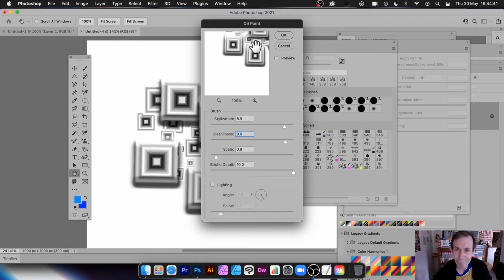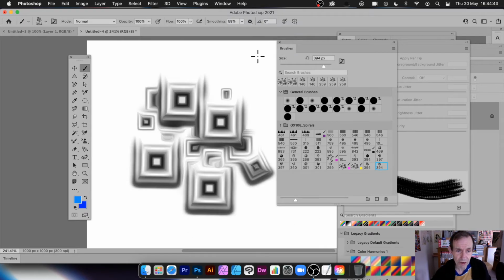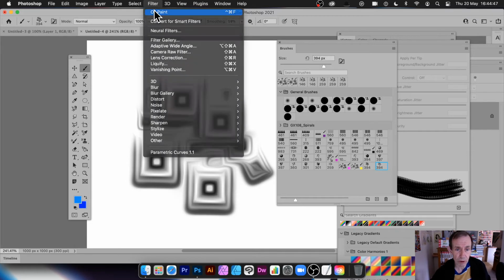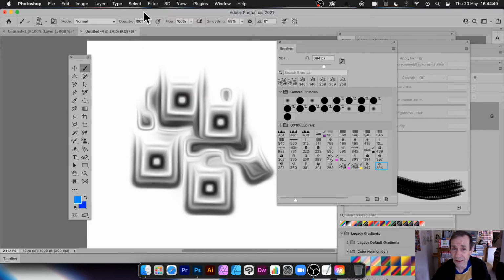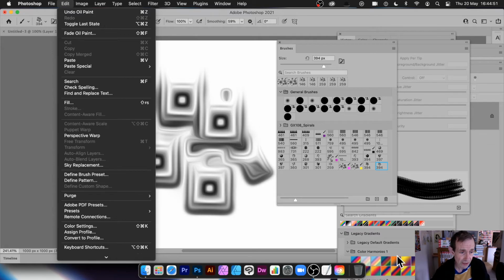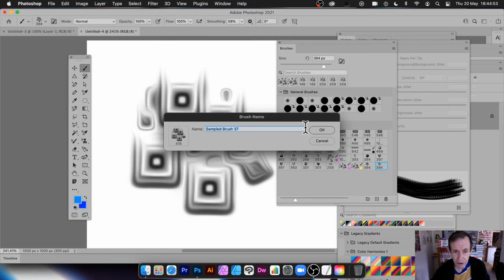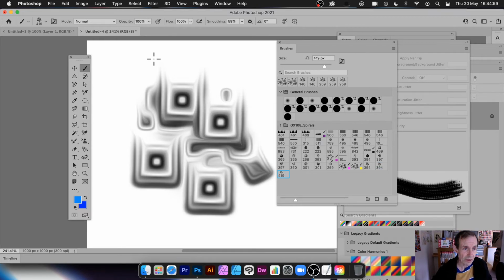Right, so you can apply obviously some filters, Oil Paint, to make it sort of a very blurry, smeary design. And then you can quickly define that as a brush preset. So you can always go and add that, call it smeared. And of course, once you've done that, you can apply your brush stroke and you can see your design there.